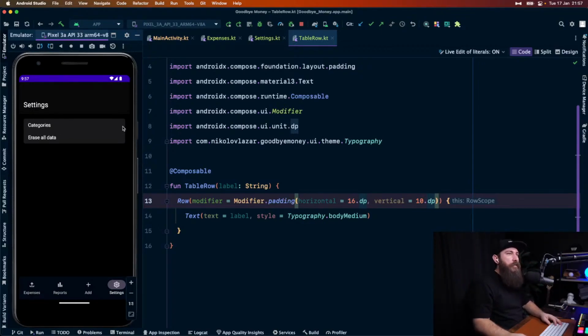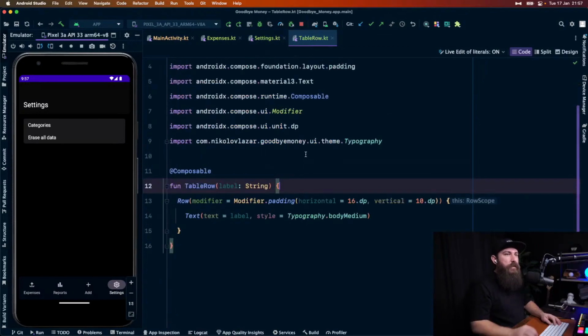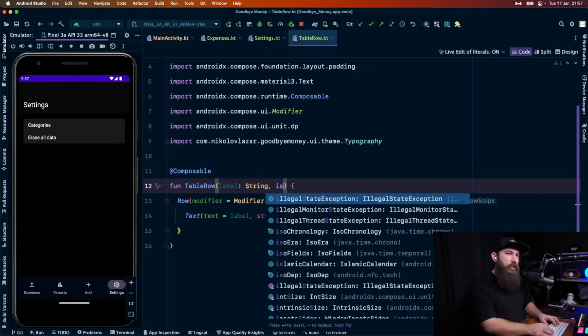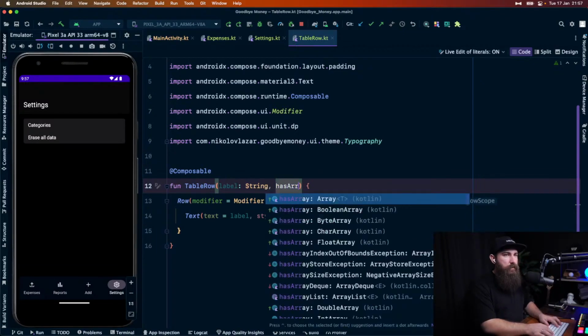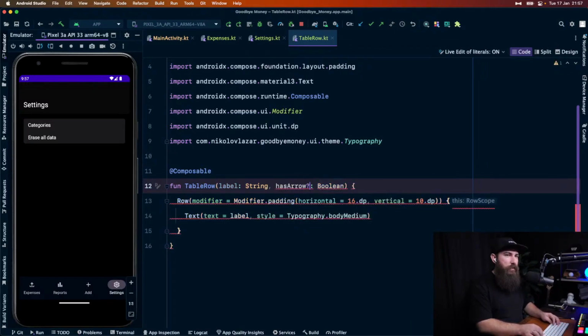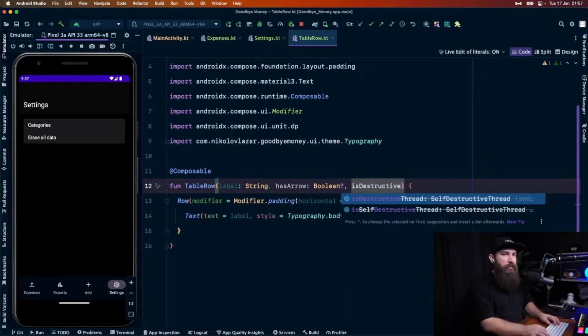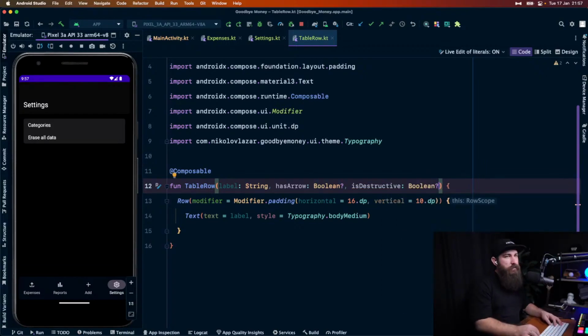Nice. Sometimes we'll have an arrow. Let's also figure that out. So aside from the label, let's do is destructive. Now, let's do the has arrow. It's going to be a boolean, but it's going to be an optional. And then also is destructive. It's going to be an optional boolean, so we'll paint it red if it's destructive.